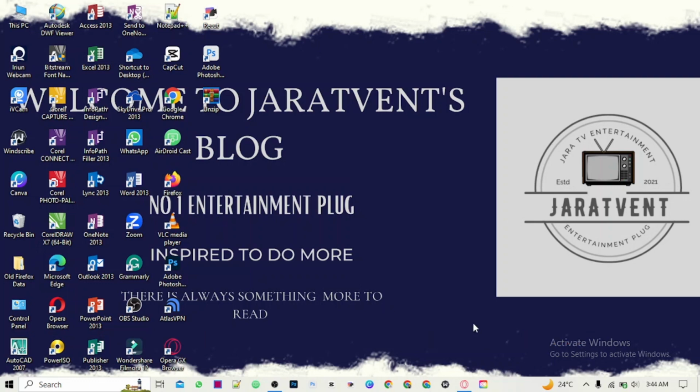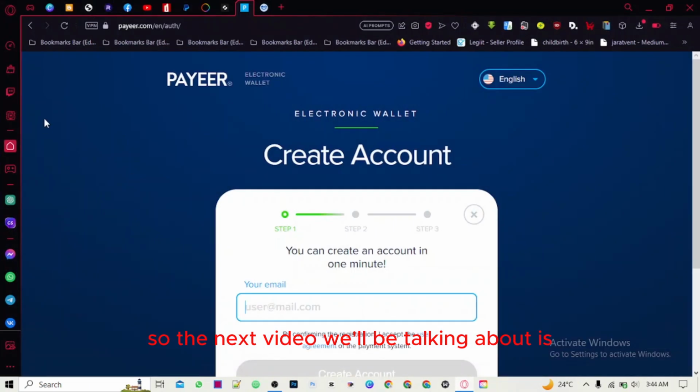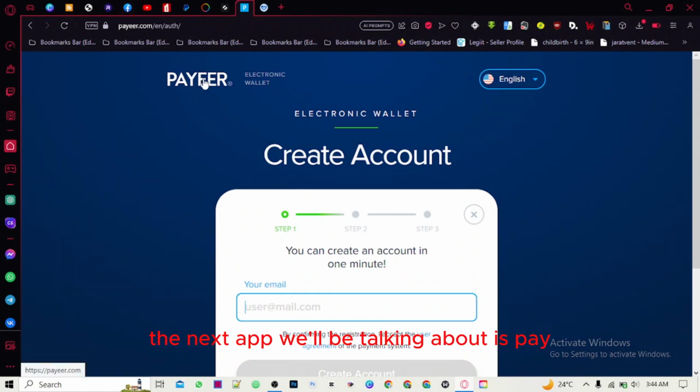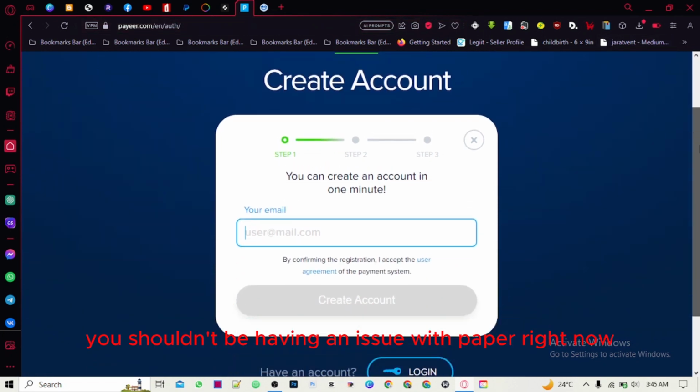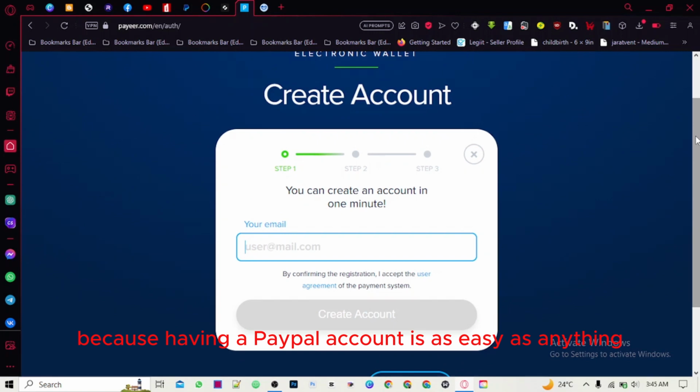So the next app we'll be talking about is Payeer. Now, Payeer is the direct alternative for PayPal. So if you're having issues with PayPal, which I know you shouldn't be having right now, because having a PayPal account is as easy as anything.